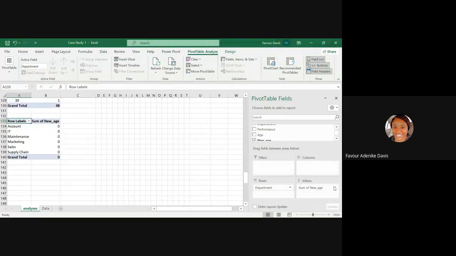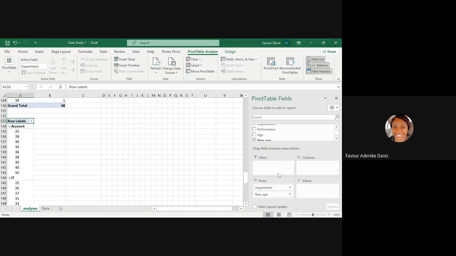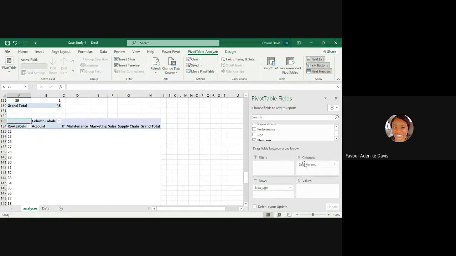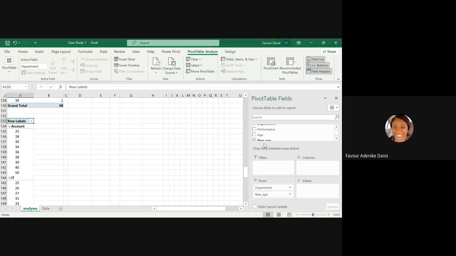So it's not giving us the average, and I want to see the average before. It's just giving us the age, and you can even do it like this if you want, but I prefer it like this. So you can drag and drop. That's one thing. You drag, you drop.